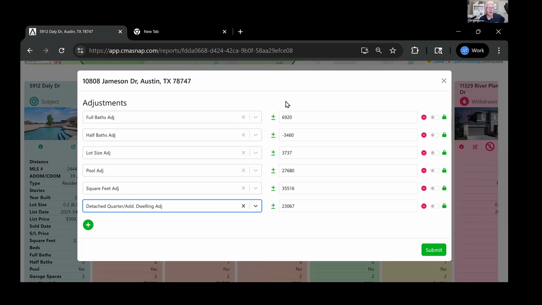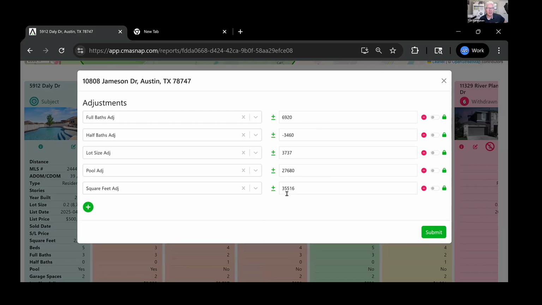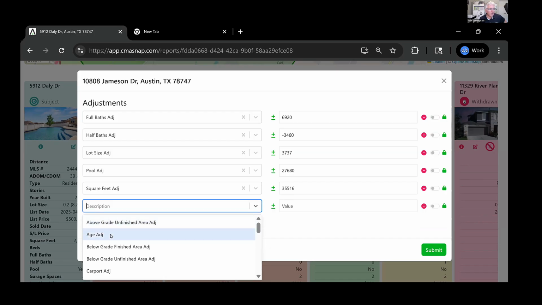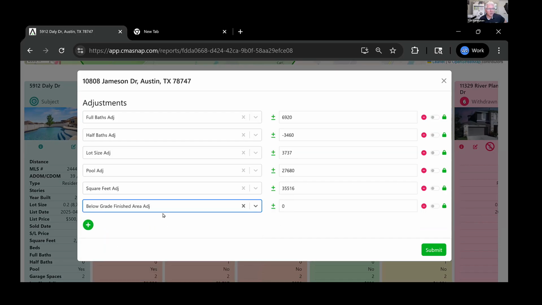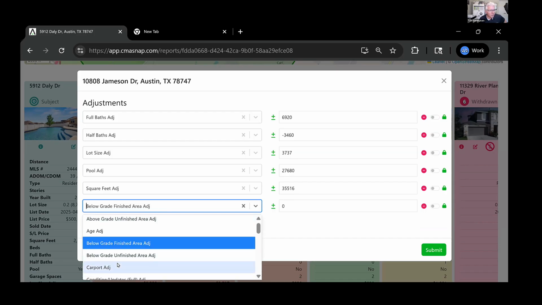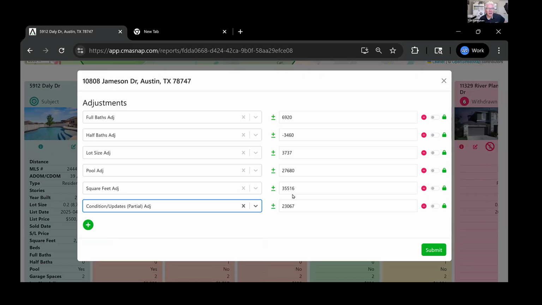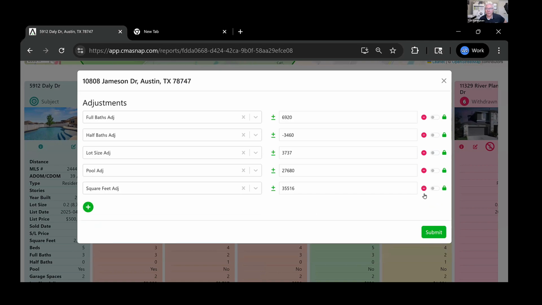The one thing I want to point out is that when the system makes an adjustment, it knows whether it's a positive or negative adjustment. If you add something over here, then you have to tell it the value, whether it's positive or negative. So if this is improved over our subject property, then you just click on that button and turn it into a negative number.